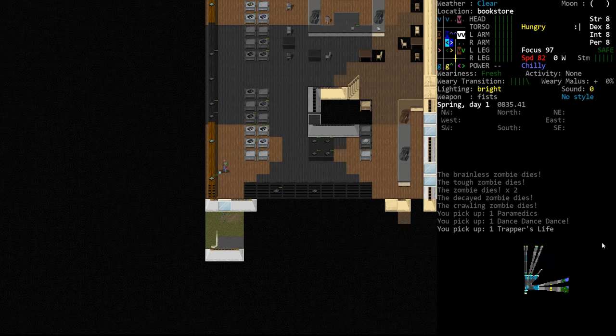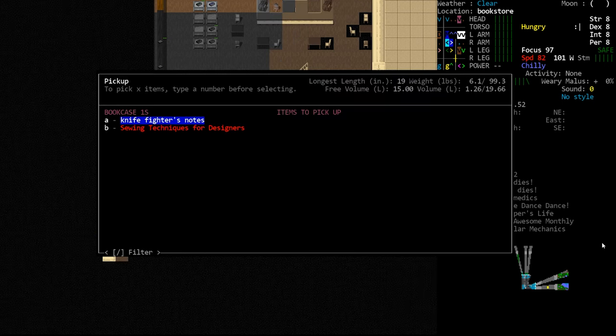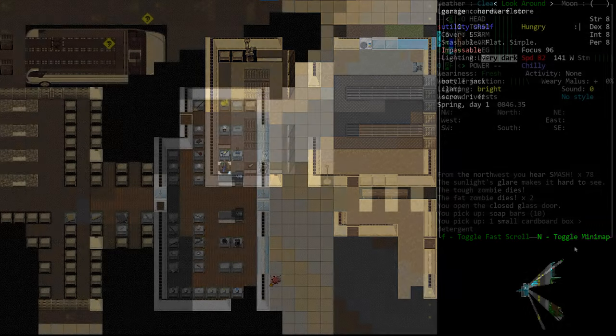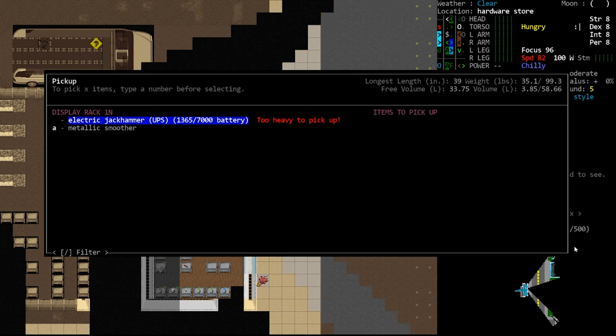Schools also have a ton of books, as does the mall, which has a two-story bookstore. If you're looking for tools, well, that's going to depend on which tool you want. Most of them, though, can be found in places like a garage or a hardware store. Now, as of this recording, there are a few different types of hardware stores.